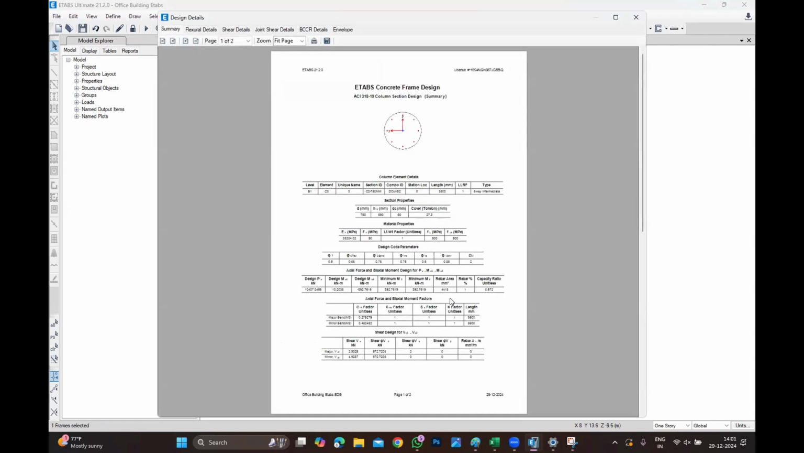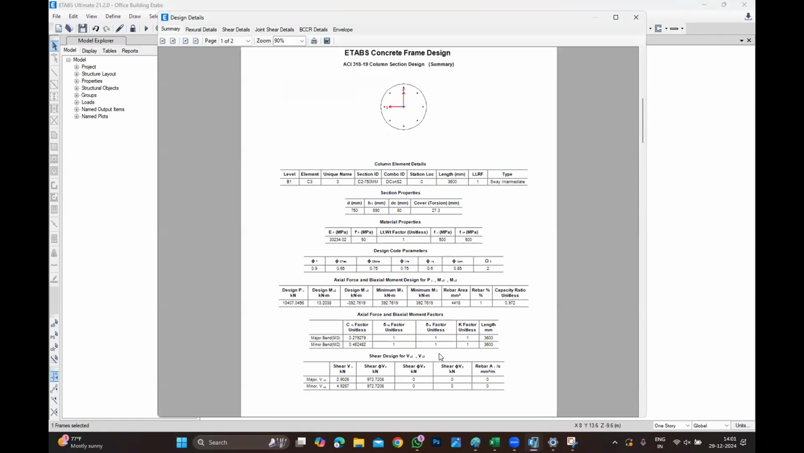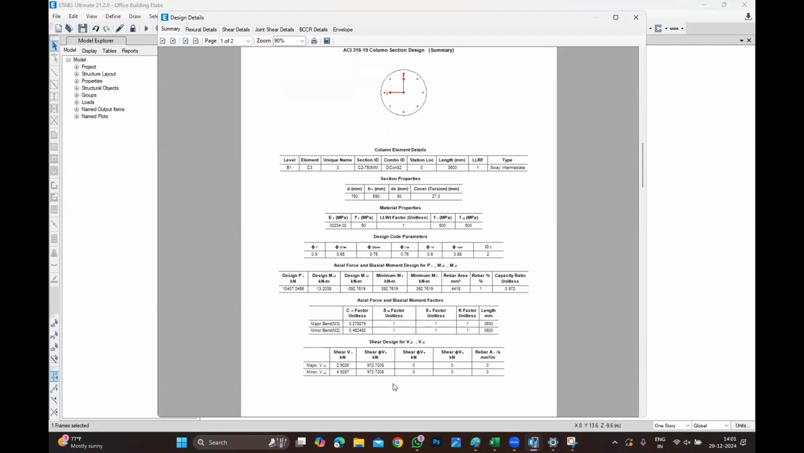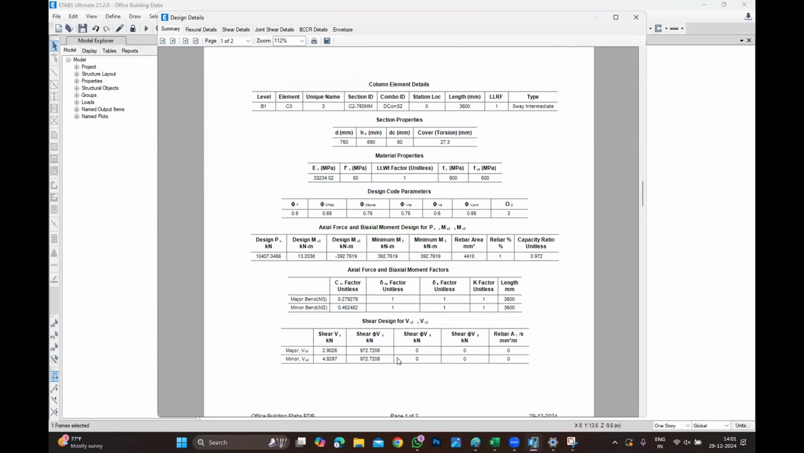And go to details. Now I wanted to tell you why shear reinforcement is not required. The column has huge shear. Can you see? 972 is allowable shear. The actual shear you're getting is 2.9, 4.9. That is the reason it's showing zero reinforcement is required.